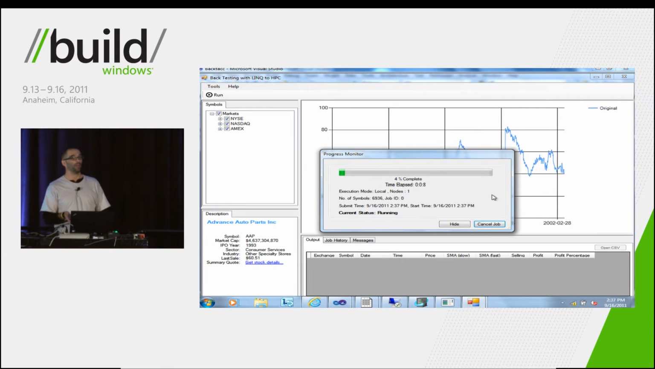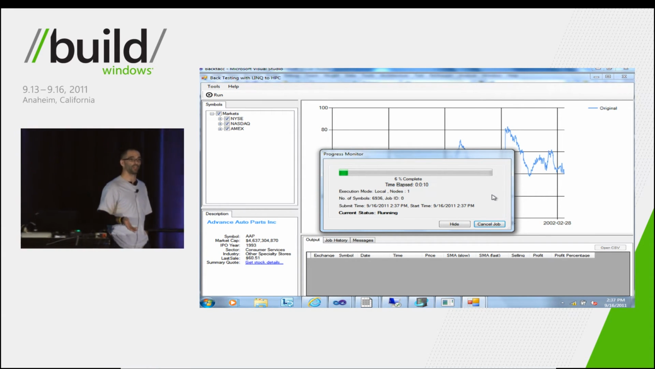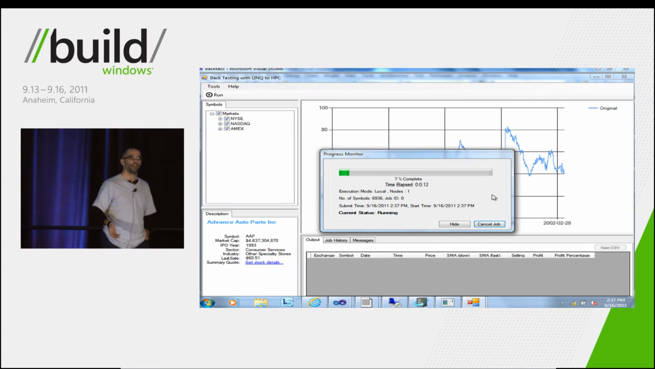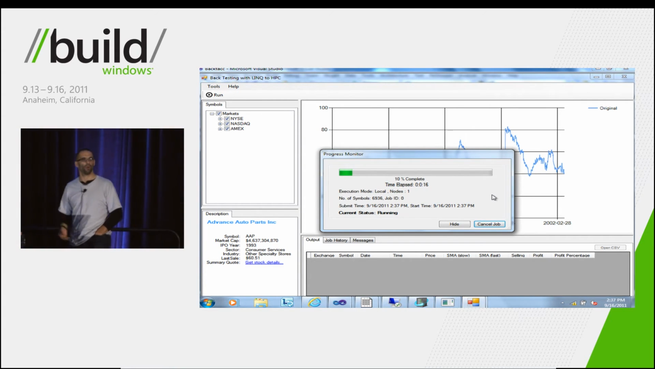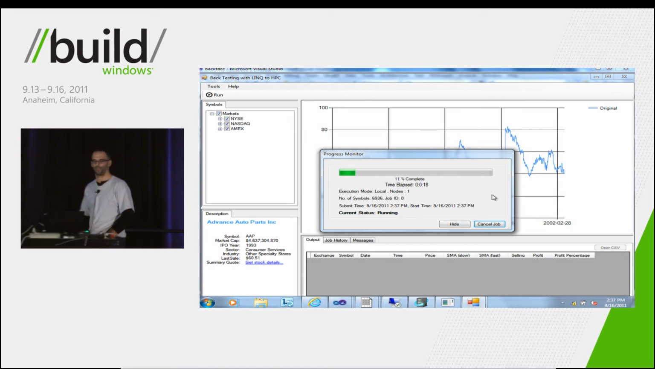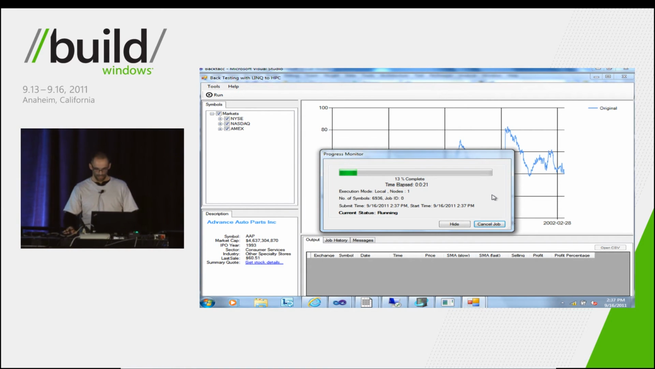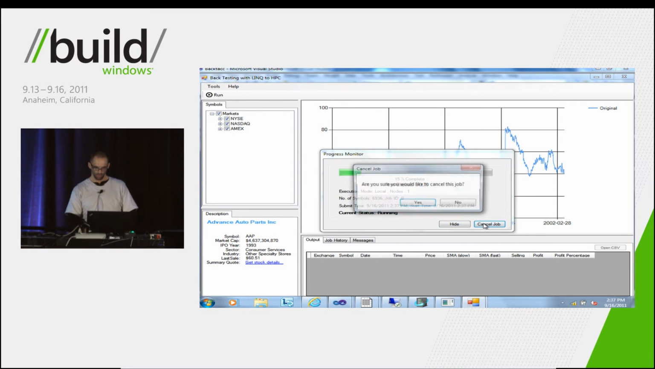I'm not going to make you wait through all this. The point is it takes quite a long time. My brother actually works in finance, and he tells me that most people in finance don't like waiting a long time to get answers to this sort of thing. So we'll kill that, if my mouse would wake up. We'll cancel that job.